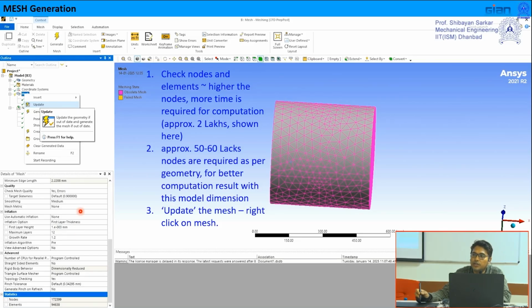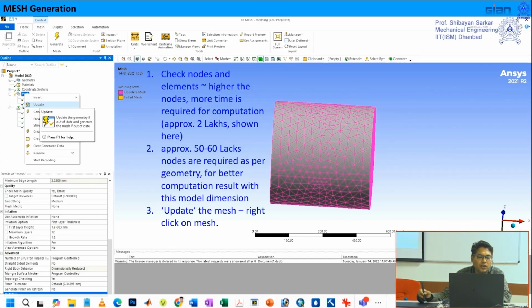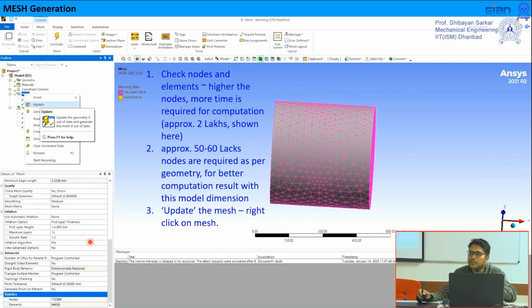What will happen now at this stage? I just told you we require the GIT test, the grid independence test. In the grid independence test, we try to find out the final output corresponding to the number of nodes or elements generated through this mesh. How do we get that information? You can get it through the statistics. Here it is showing less than 2 lakh nodes, and the elements will be 94,000, almost 1 lakh. This is not ideal.